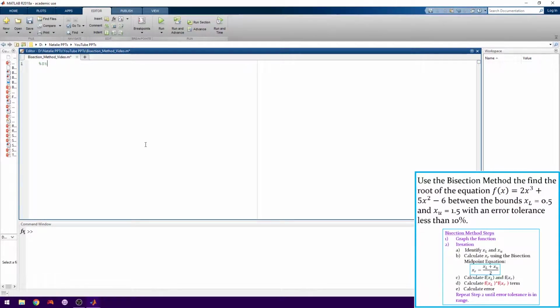So the first thing I'm going to do for step 1 is define my givens. So I'm going to define my function as an anonymous function. So I have 2 times x raised to the third plus 5 times x raised to the second minus 6. And then I have my given lower bound, which is 0.5, and my given upper bound, which is 1.5. And then I'm told that my error tolerance needs to be less than 10%, which is the same thing as saying 0.1.